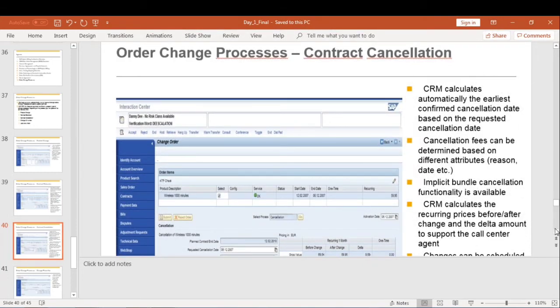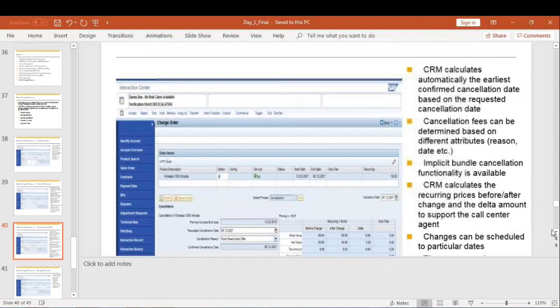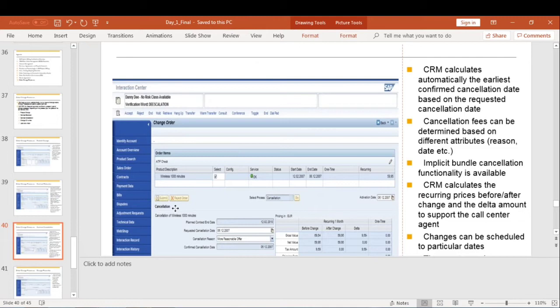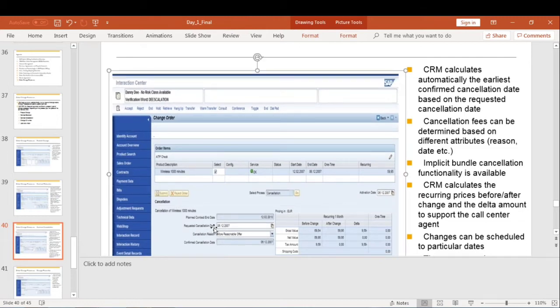And we have the contract cancellation process. Here you can see contract cancellation, and when it has to be cancelled, the requested cancellation date. Is it immediately or after the end of this month? Something like that. And the reason: what is the reason for cancelling the contract? Is a better offer available, or the customer is not satisfied with this service, or something else? So we can specify the reason here and cancel the contract.